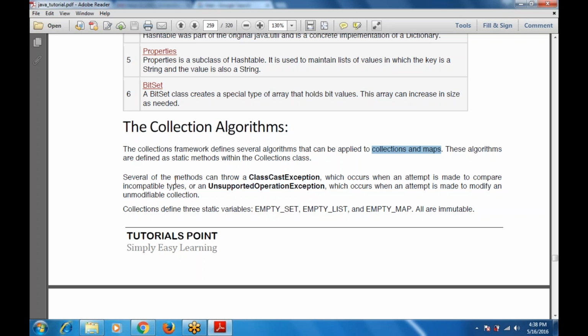Most of the methods can throw a class cast exception, which occurs when an attempt is made to compare incompatible types, or an unsupported operation exception, which occurs when an attempt is made to modify an unmodifiable collection. So whenever there is an attempt to compare incompatible types or modify an unmodifiable collection, that is signaled by the class cast exception or the unsupported operation exception.